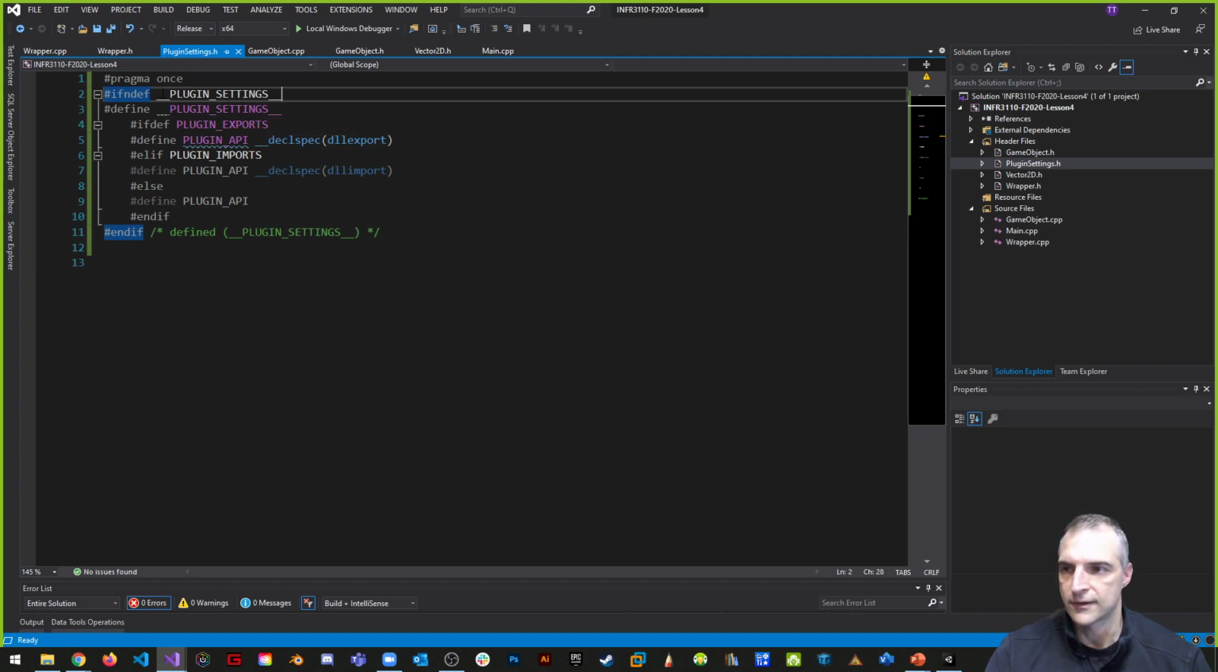If it is defined, skip this whole part. Don't include this again. That's how if not defined works. If not defined, this label, define it. Okay, cool. And then this is where it ends the definition. So if I've only loaded the plugin one time, that's fantastic.